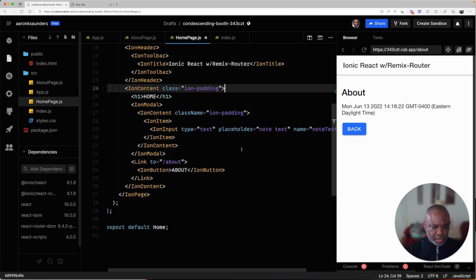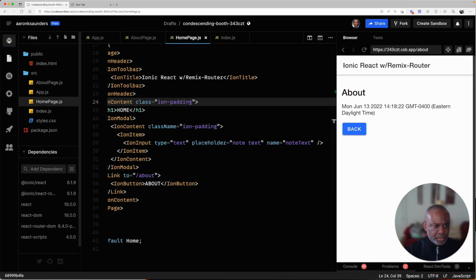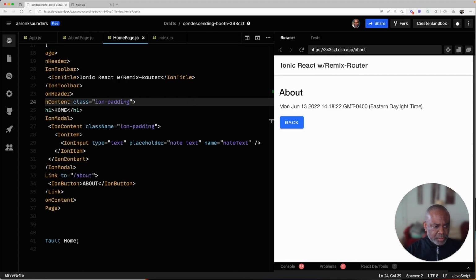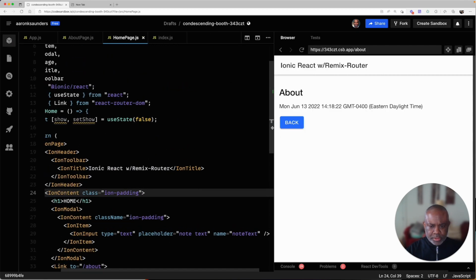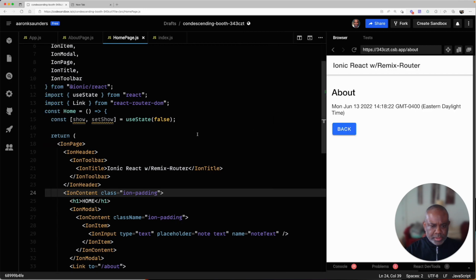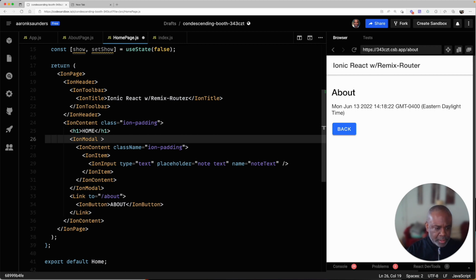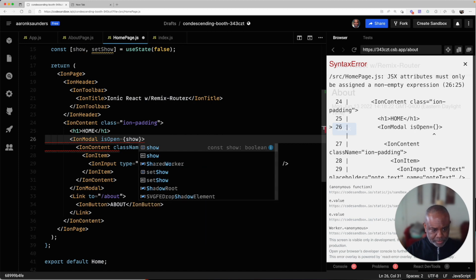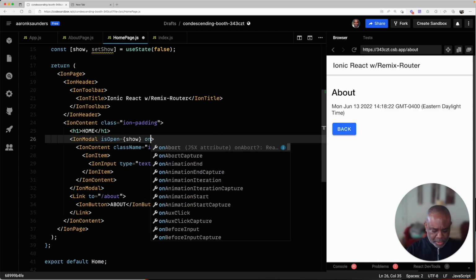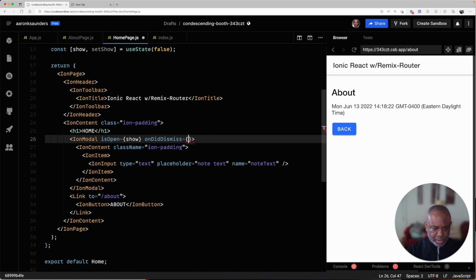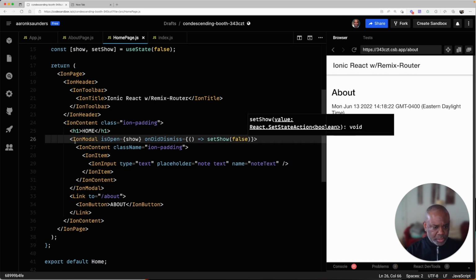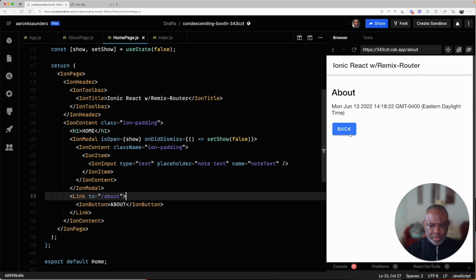All right. So, and then for our modal, we need some more space here. I was hoping that this would wrap, but for our modal here, we have an is open, and we'll set that to show. And then on here, we need an on did dismiss. And on did dismiss, we want to set show to false so that it closes. And let's go back and see how we look.